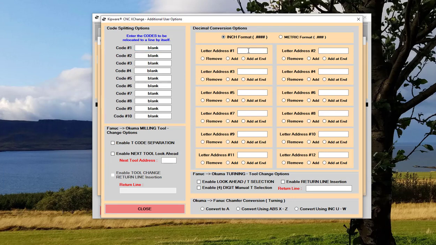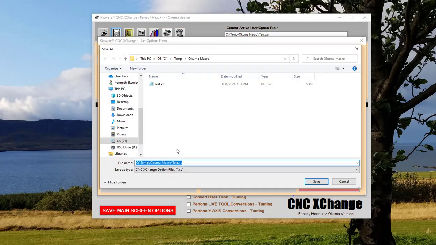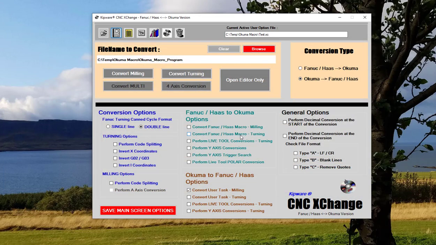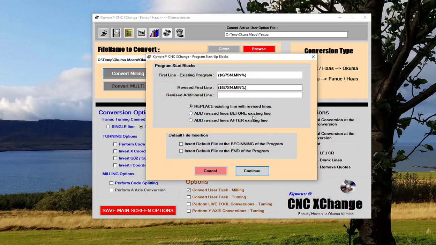Select the additional options, and define parameters to add decimal point at the end of X, Y, and Z addresses. We will set the decimal point conversion to be done at the end of the conversion on the CNC XChange main page. These main page settings can also be saved and will then be loaded automatically at startup and will be pre-configured when the software starts.